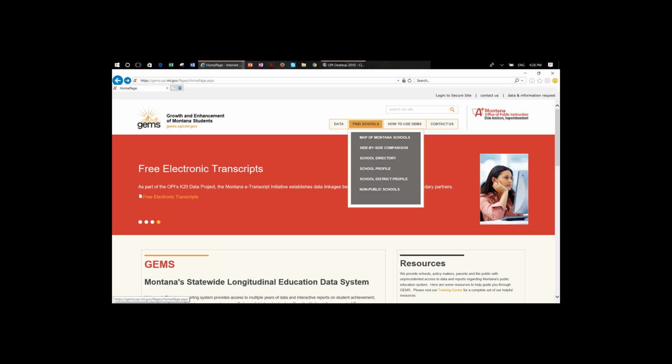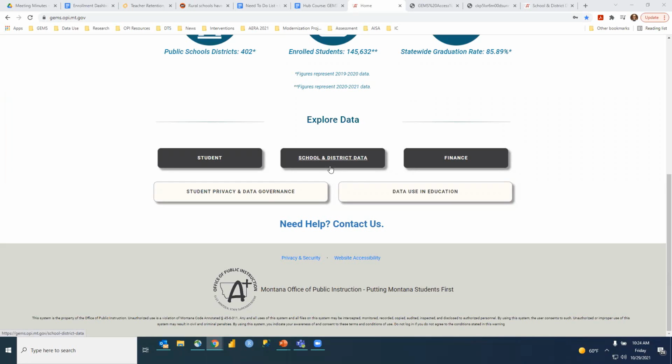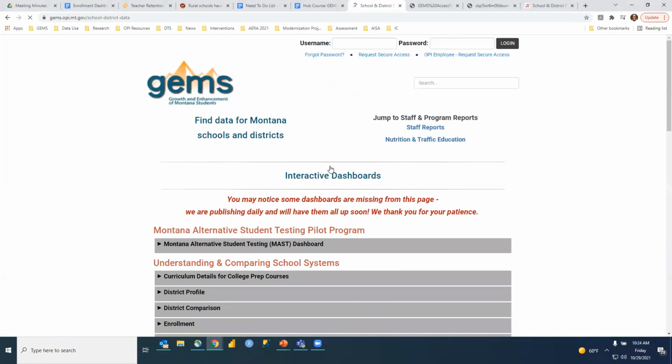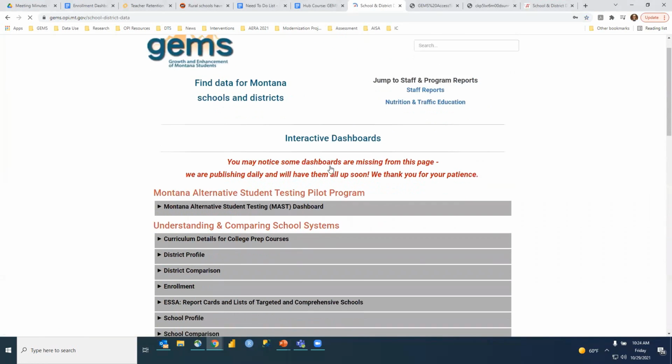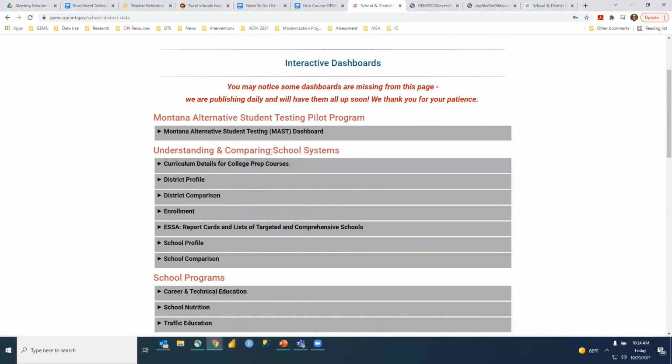Not only is all of the information and data still available, but by presenting with the interactive dashboard environments, it provides more capacity for you as the user to really explore and use that data. To access one of these 4 dashboards on the new website, go first to the School District data domain. Underneath the category of Understanding and Comparing School Systems, you'll find each of these listed: the District Profile, District Comparison, School Profile, and School Comparison.